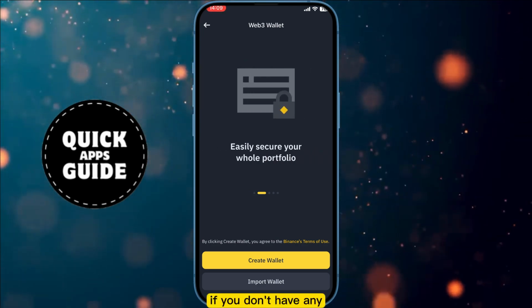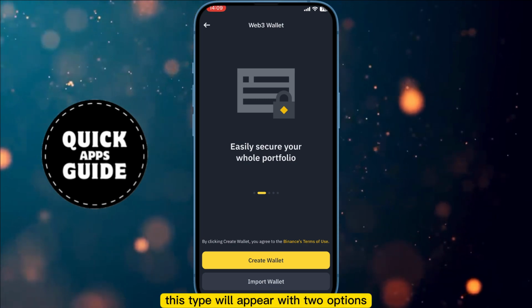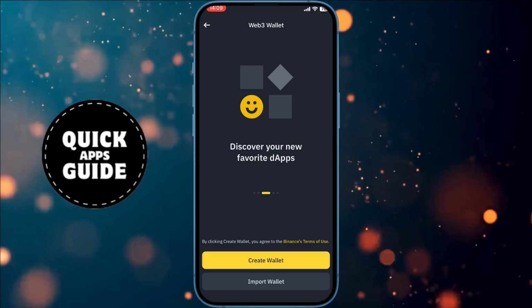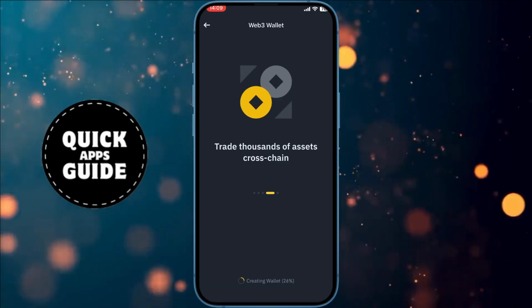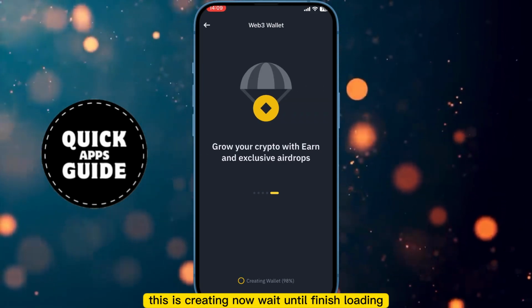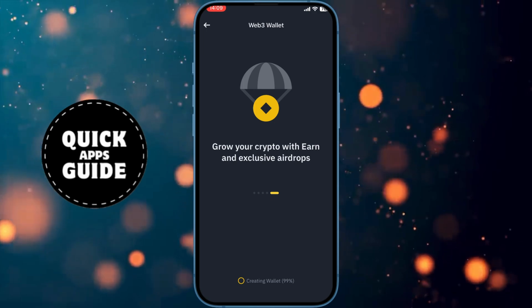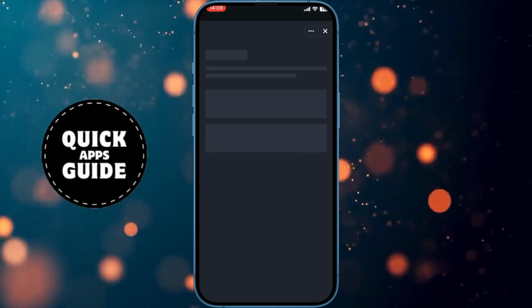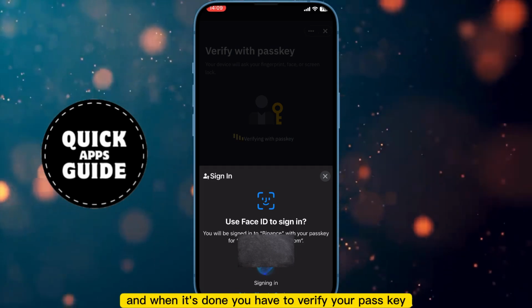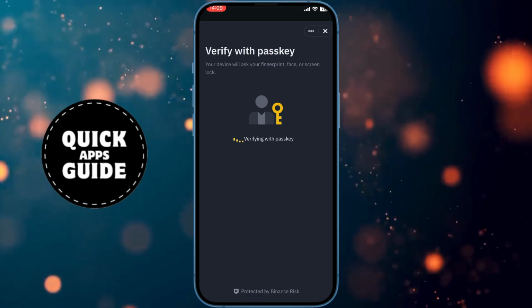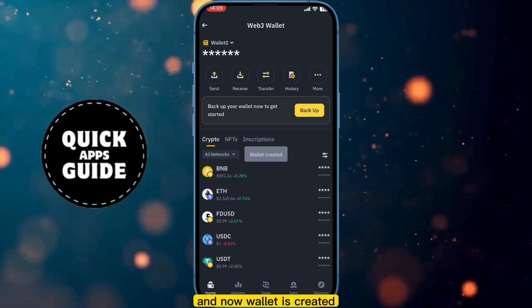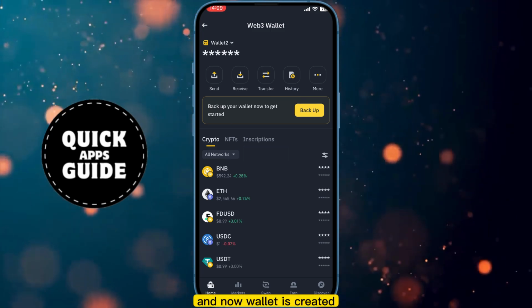If you don't have any, this tab will appear with two options: create wallet and import wallet. We are going to create a wallet now. This is creating now. Wait until it finishes loading. And when it's done, you will have to verify with your passkey. I have Face ID. And now the wallet is created.